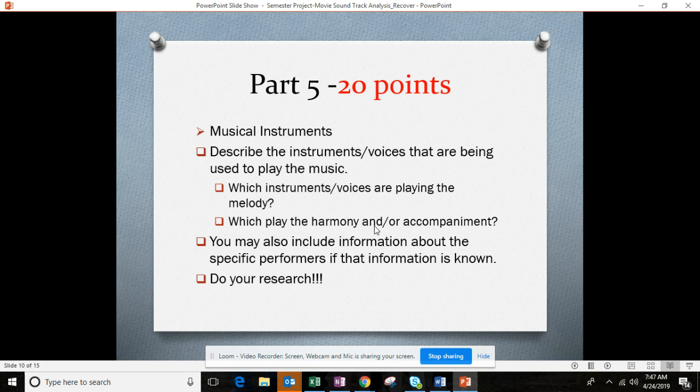Next, what instrument or instruments are playing the harmony or accompaniment? Also, do some research. You can probably find some information about specific performers that played the song for the movie soundtrack. If you're able to find that information, include that.